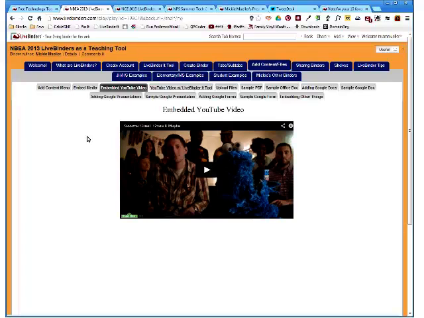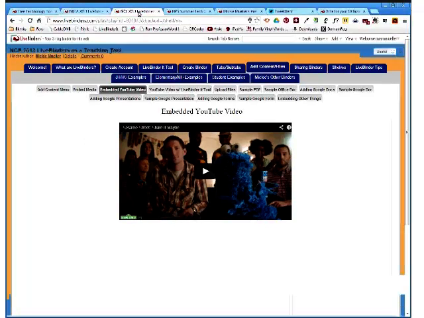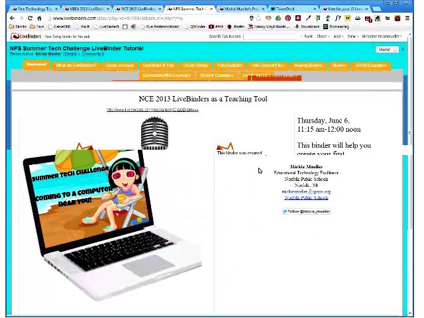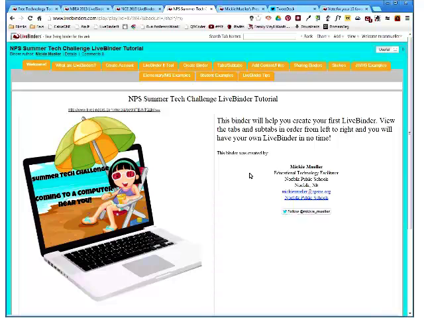Since I created this binder, one of the features that I really like about LiveBinders is the ability to copy a binder. I have copied this binder and used it for a session that I did in June this year. I'm also using the same content for our Summer Tech Challenge that we're doing for our staff. I love the copy feature because I just copy the binder that I already have and change the colors based on the clip art or the theme that I'm using. I think other people have found it useful.